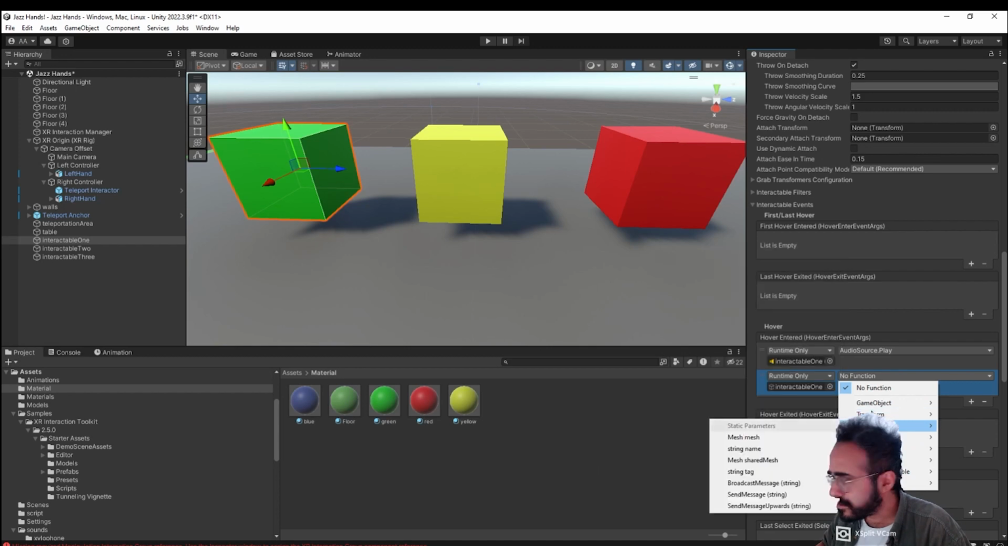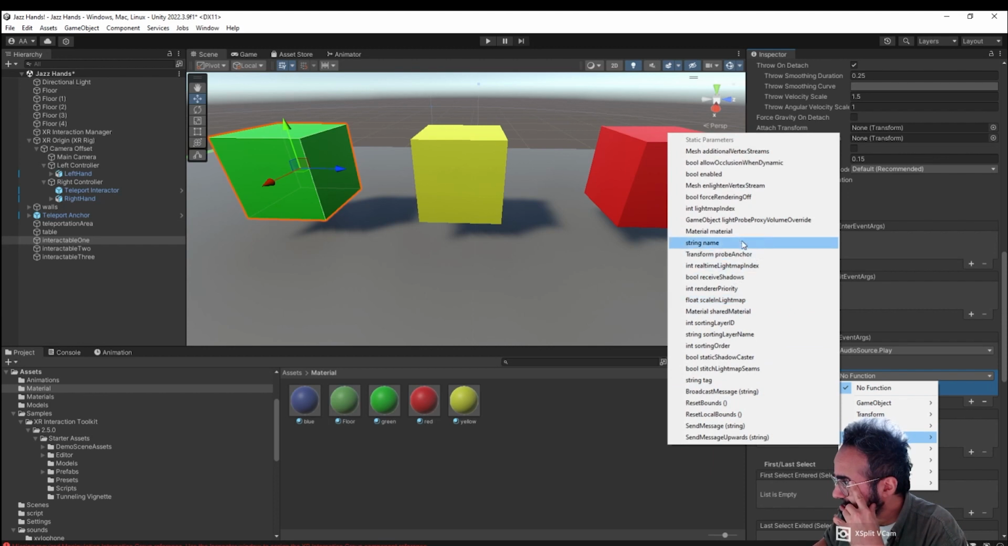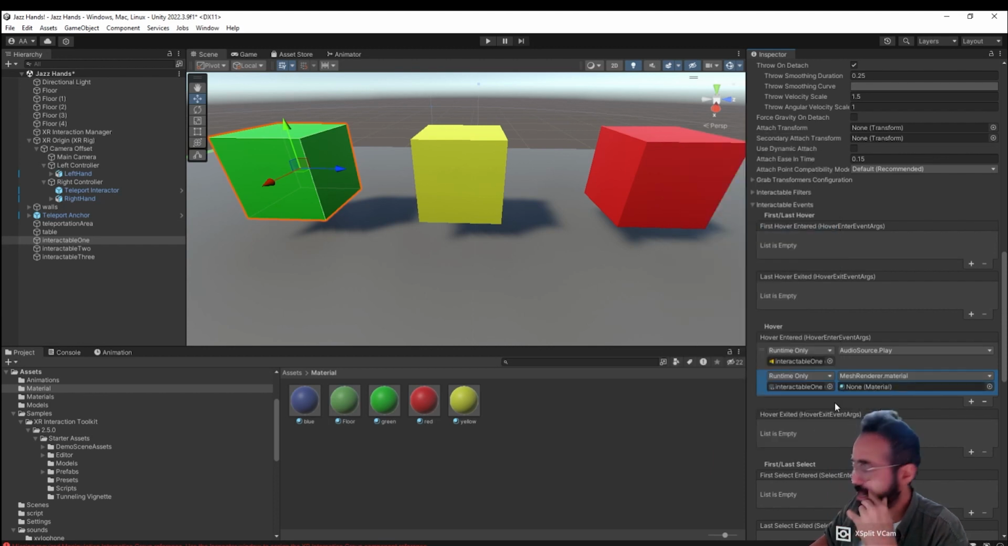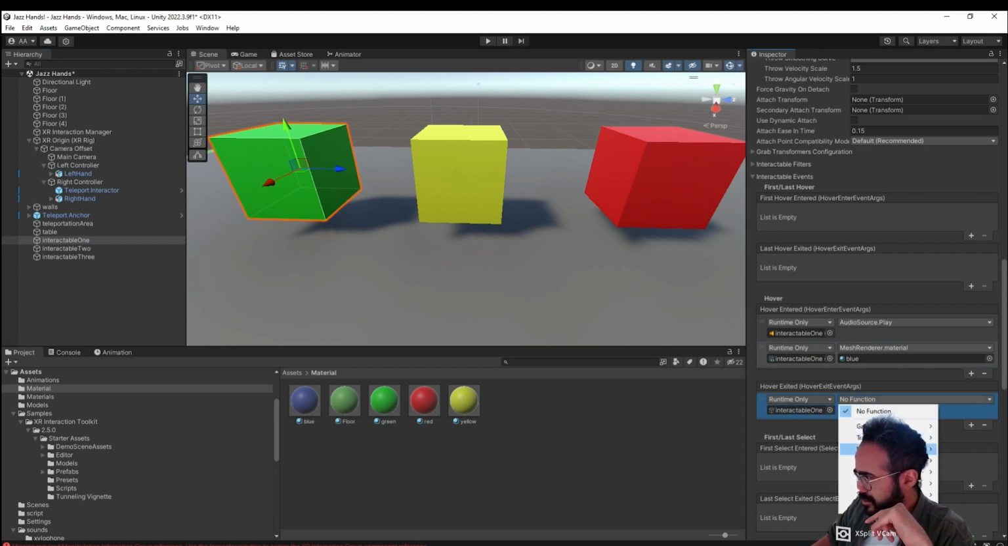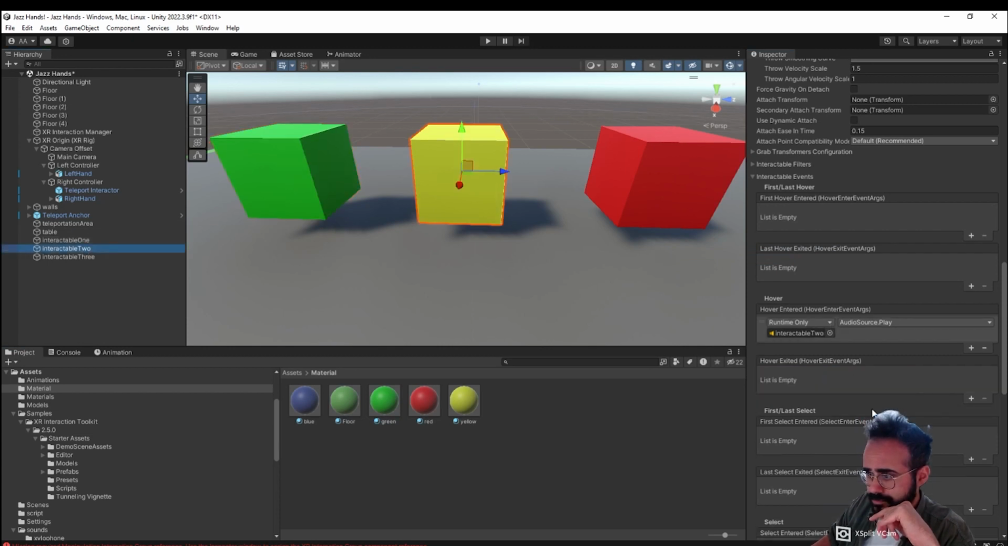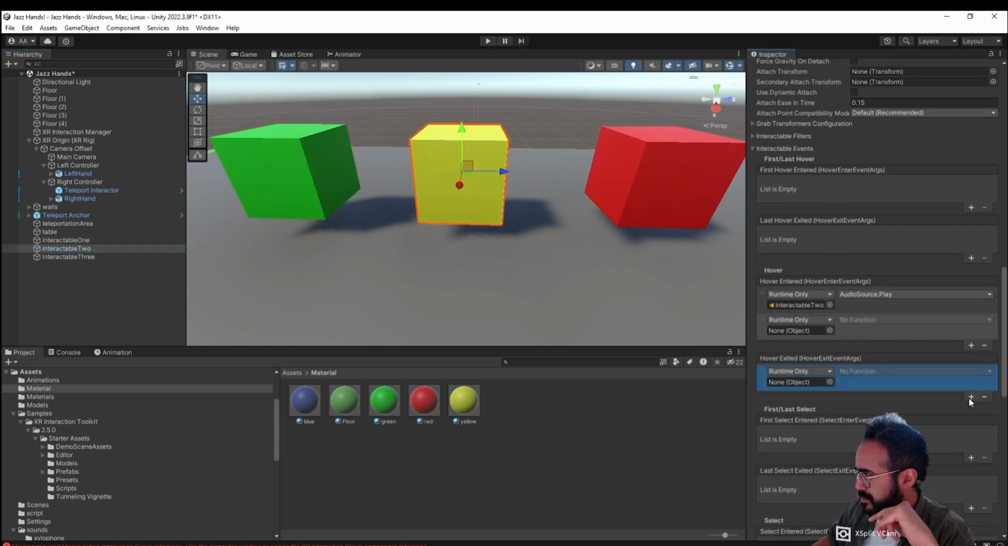Yeah, wait, maybe we should have the renderer of it here. Mesh renderer, material, boom. Ah, okay, there we go. Then I want to change your material to blue. But then I want to change it back to what it was when I exited. So here we can also see the hover exit. So we're going to add something here. We're going to drag this guy in here. We're going to do the same as the other one. Mesh renderer, material, and this one was the green one. So you go green. So I'm going to quickly do the same for the other one.